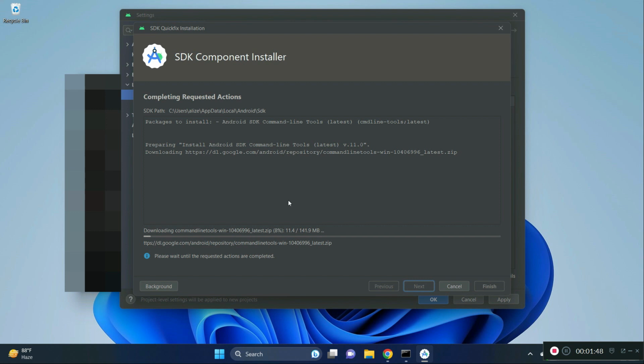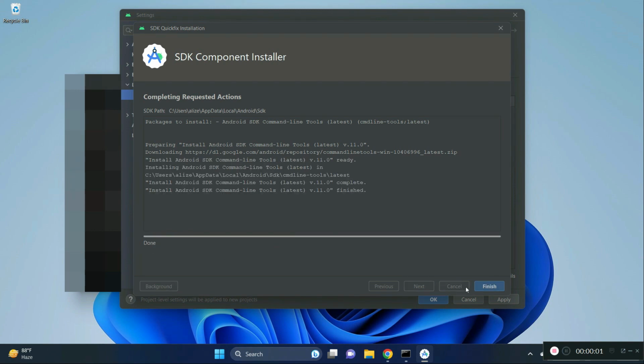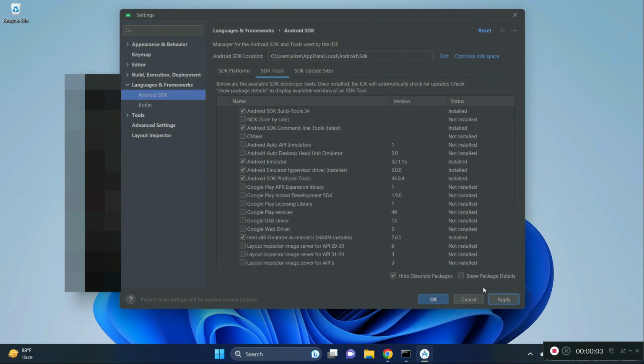It is going to install the Android command line tools. So you have to wait for it. It will take some 1 or 2 minutes. Click finish, click OK.